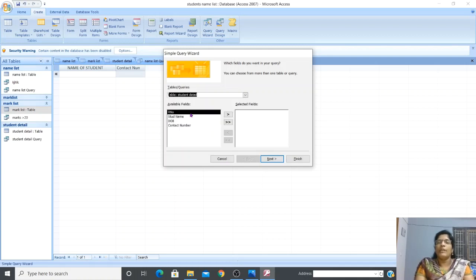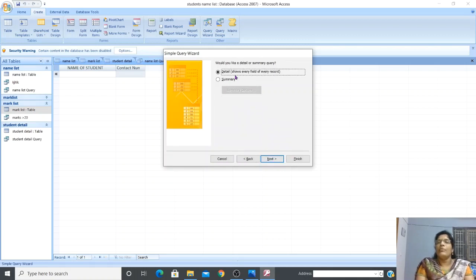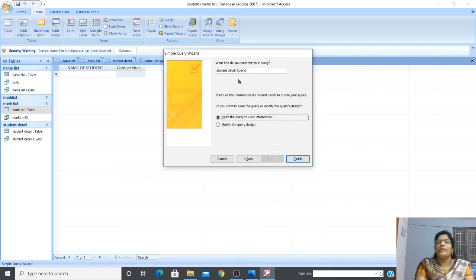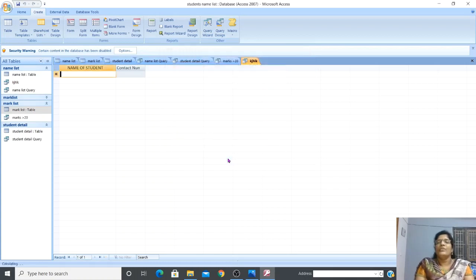You have to select that particular table and you can see the available fields in it. You can select the fields you want to display in your query and click on the Add button to add them. Then click on the Next button. For example, I'm adding one. Click on Next. Then you have to choose Detail. Then Next. Give the name, choose to open the query to view information, and click on the Finish button. So the query will be created using the wizard.